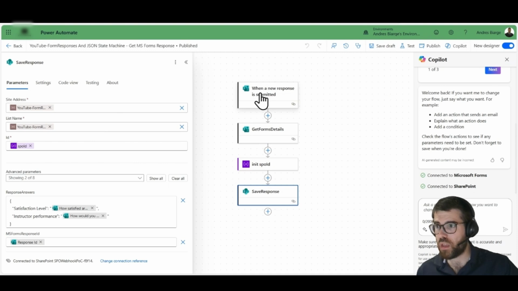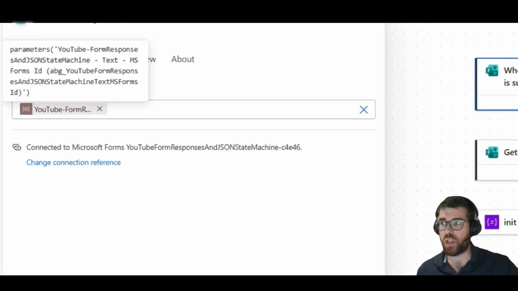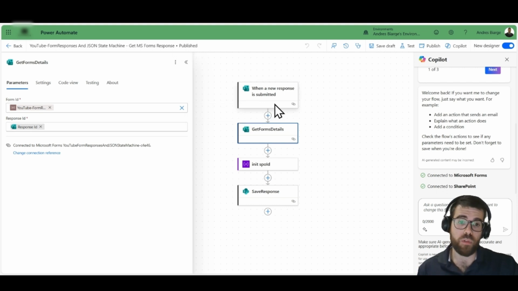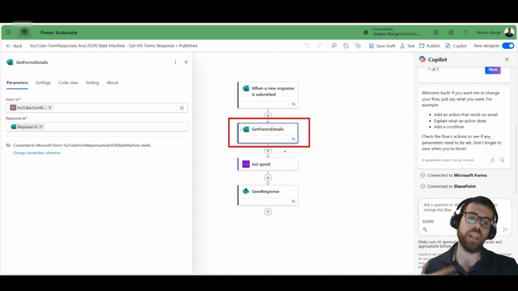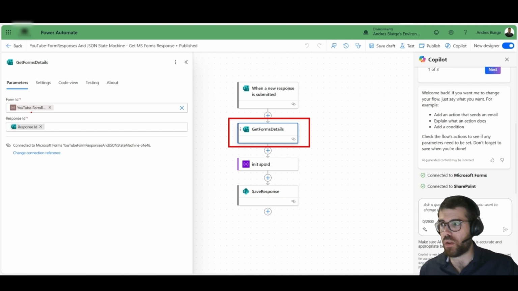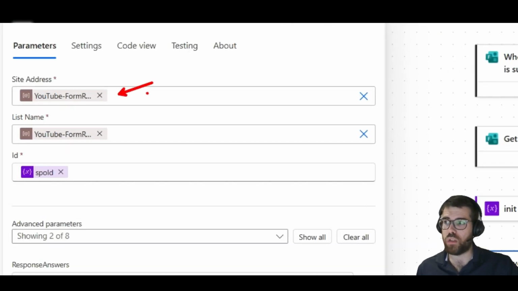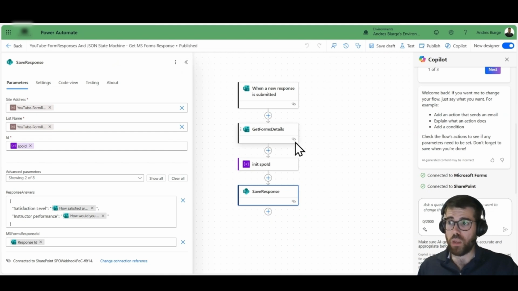So when we submit a response, we can select the ID of the form, or we can use an environment variable. And in any form, when you get the response from the flow, you only get an identifier of the response, but not the actual response. So you have to use the action Get form details to get the actual data that the user has responded. And here you also need to use the form ID, and then the response ID can come directly from here. Now for saving the response, we are also using environment variables. And this is great. This works pretty well.